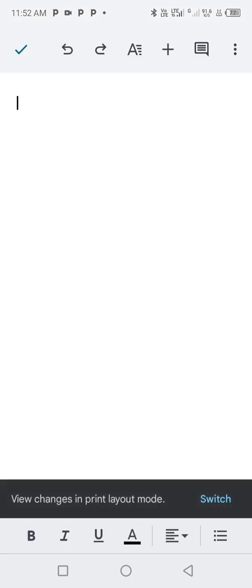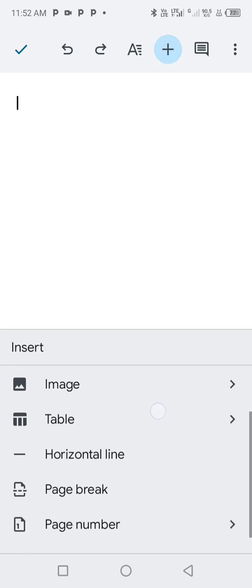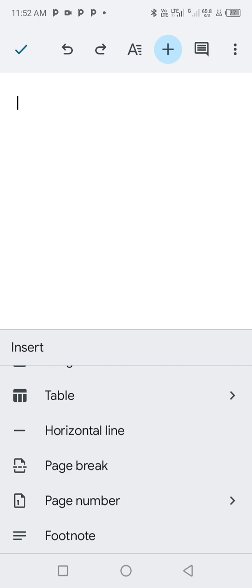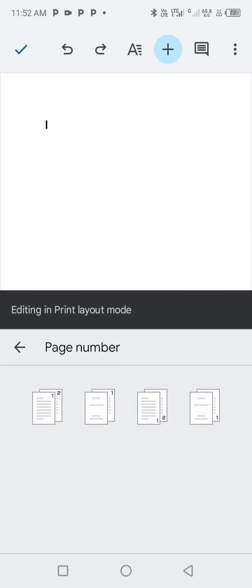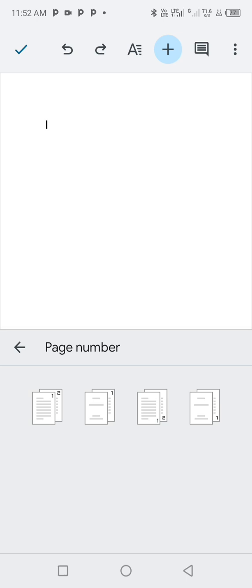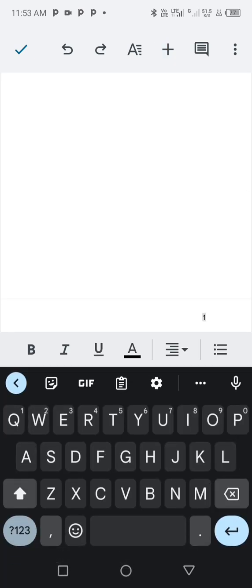Now go back. The next thing to do is you go to this plus sign up here. You click on it. You put page number. So you have different designs. The first one, the numbering will be at the top right. The second one, the numbering will be starting from the second page. While the third one, the numbering will be at the down right, the foot right. I like using that one. So I'm clicking on it. You see, we have had our number one page.